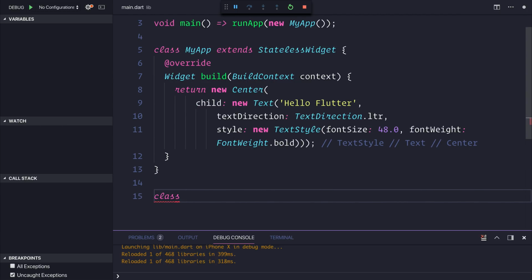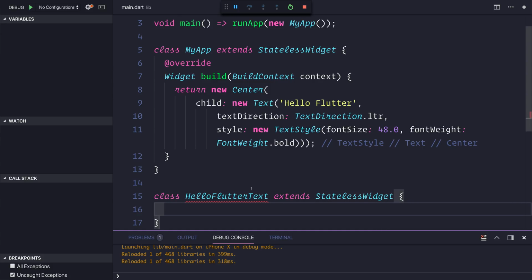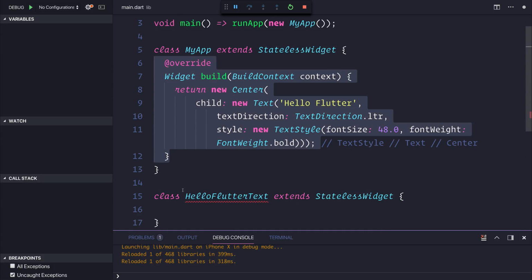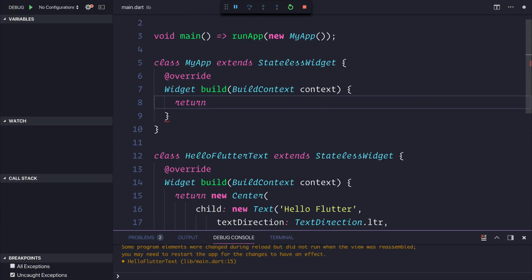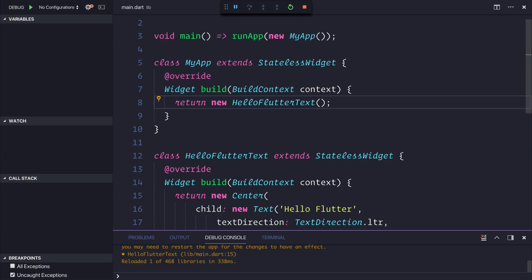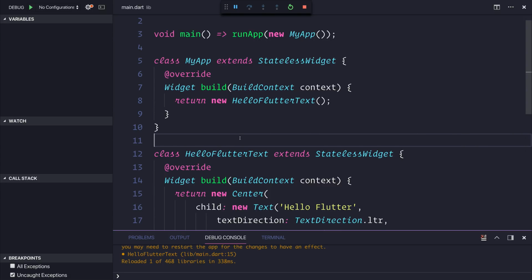So let's make a class called Hello Flutter Text. And that will extend the stateless widget. And we'll just take this widget build override and paste it into that class. And instead of returning all this, we'll return a new Hello Flutter text. So if we save this, we should have exactly the same result. And then of course we could use this throughout our application, so it just makes it much easier when it comes to reusing UI. Now, let's make an app bar so that we can take advantage of the iOS and Android features that we've come to know and love.